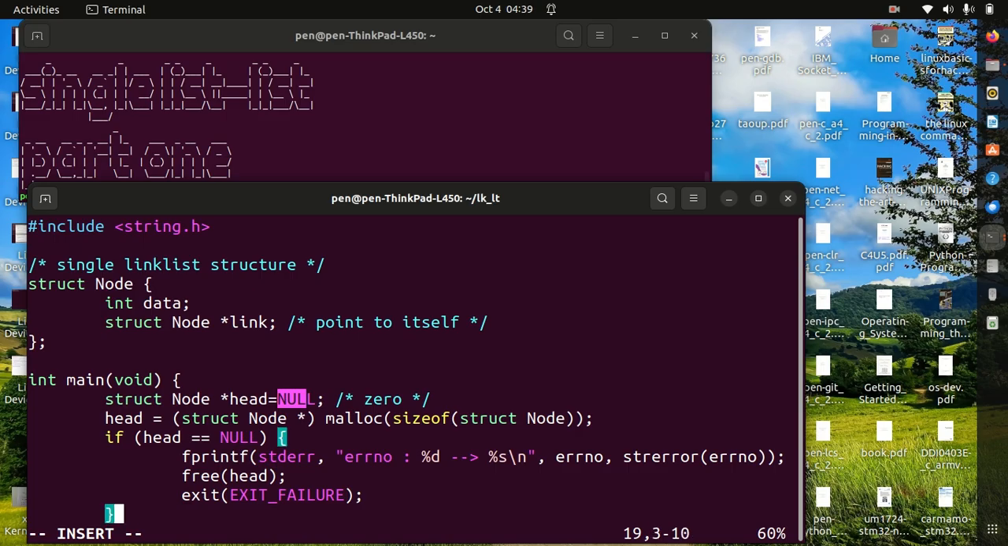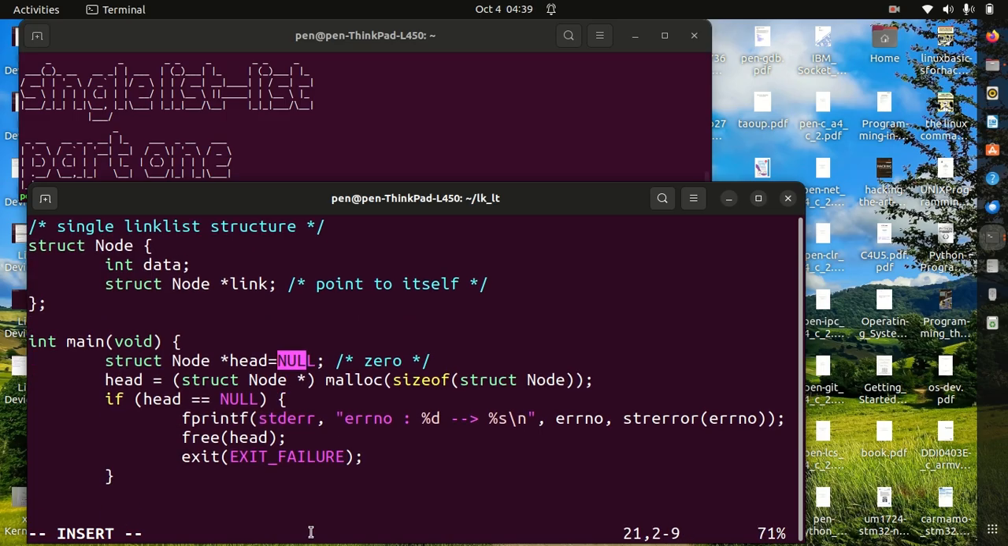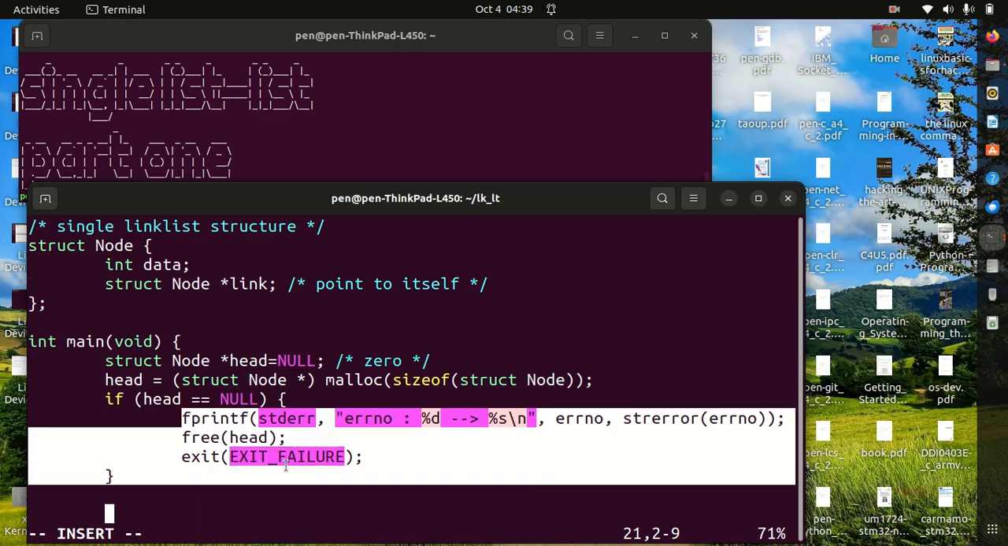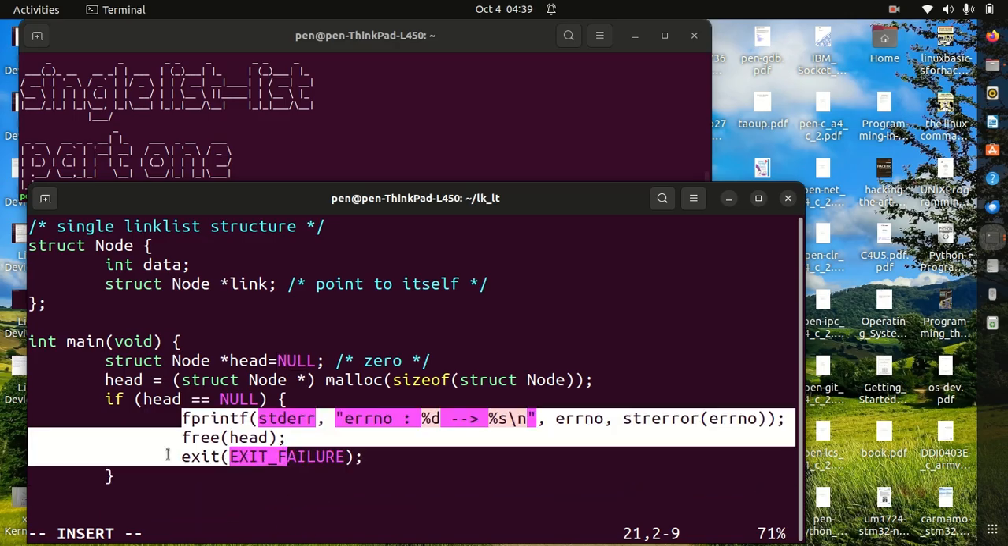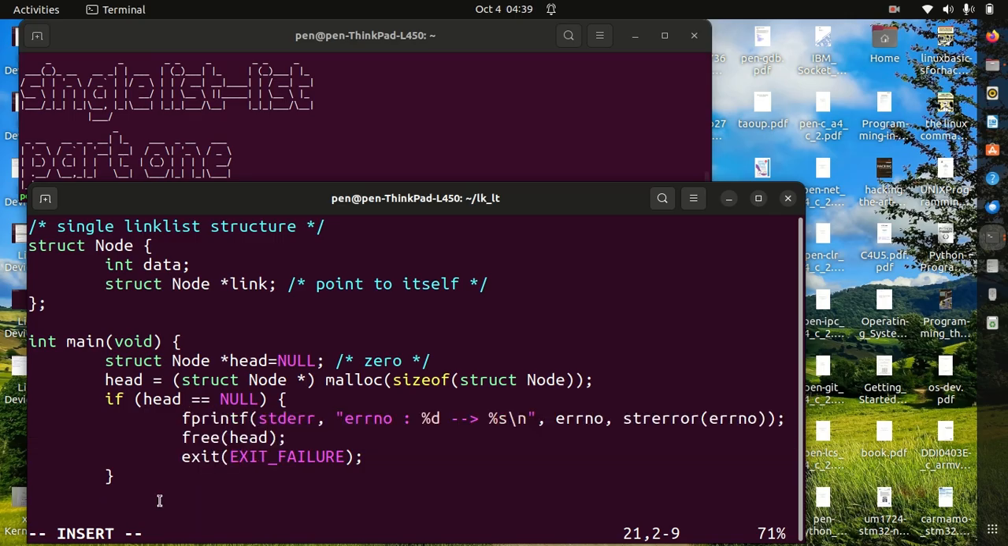So if there is an error, this code here will all execute, but if there is no error, the code will be skipped, and the line will continue from where my cursor is blinking. All right, so I know the code is correct, so there won't be any error. Now since there won't be any error, I can start assigning values to the structure member called data.